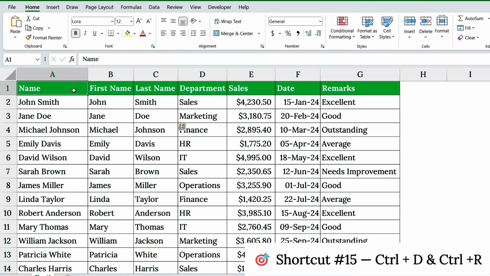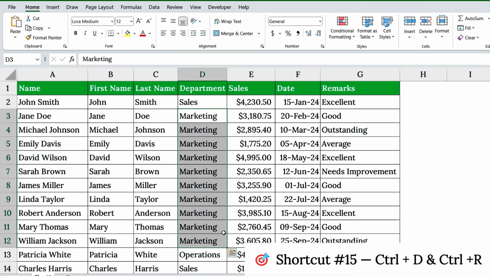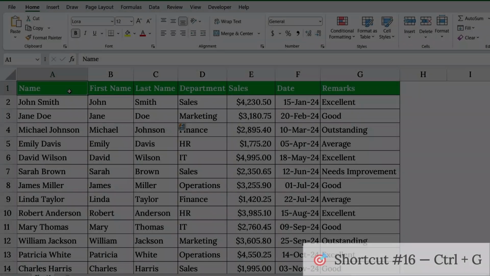Shortcut number 15. Ctrl plus D and Ctrl plus R to fill down and fill right. Let's say you've just entered Marketing in the Department column for Jane Doe, and you realize the next 10 rows are also Marketing. Instead of typing Marketing over and over, simply select Jane's cell plus the empty cells below. Press Ctrl plus D, and boom, the department name instantly fills down the column. Need to copy data or a formula across the same row? Just press Ctrl plus R.